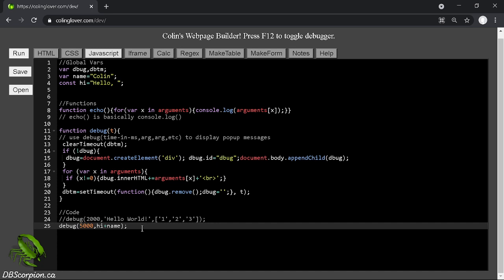And in the code section you put the stuff that you only want to run once, basically. Like here, for example, here I have the debug command. But this is also where you do the setup and stuff. And we can draw on the canvas from here. So let's give it a go.